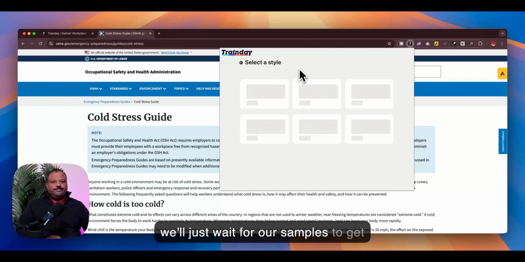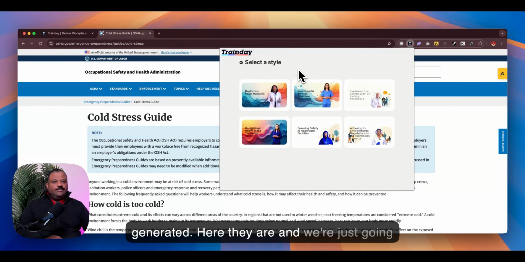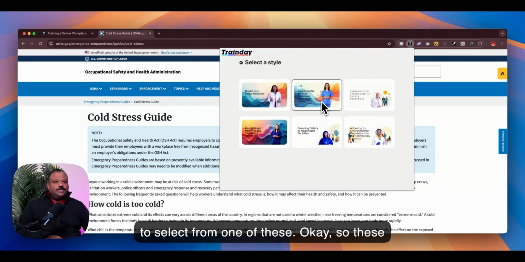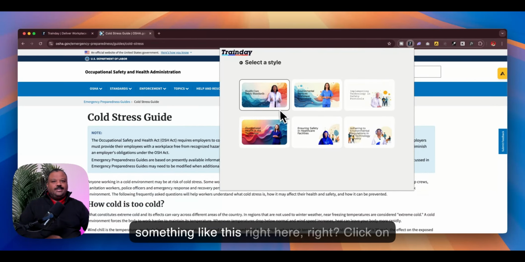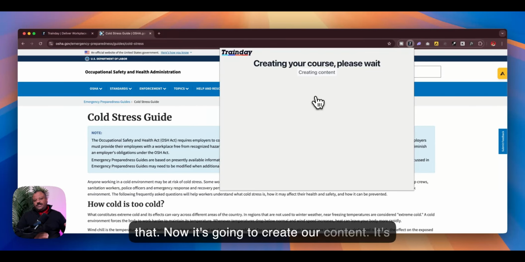Here they are. And we're just going to select from one of these. Okay, so these look pretty interesting. And we'll go ahead with something like this right here, right? Click on that. Now it's going to create our content.